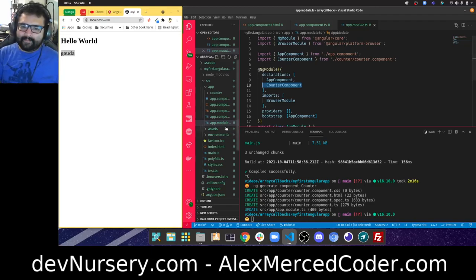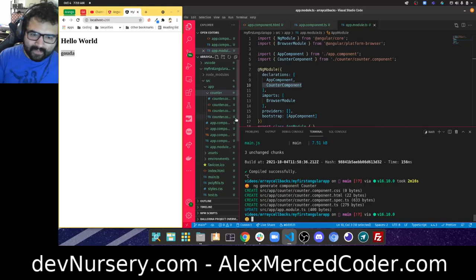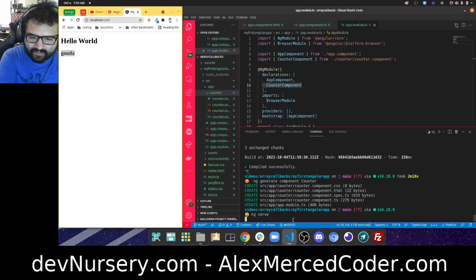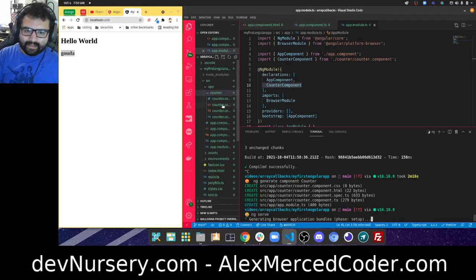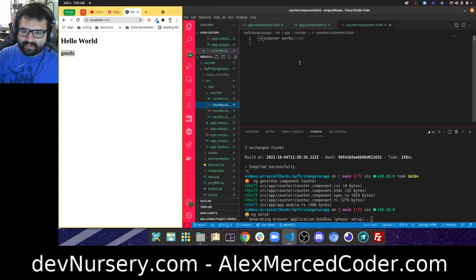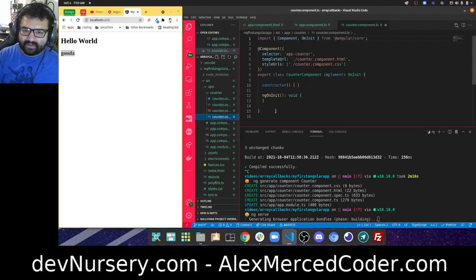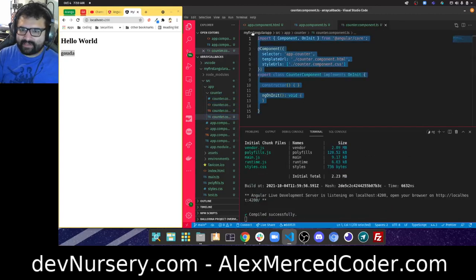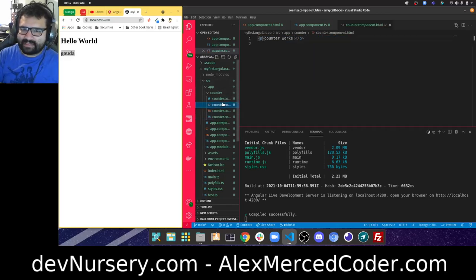Okay, so then the next thing I'd like to do is start creating the counter component. So let me just do ng serve again to serve the stuff. And then we go to the counter HTML. So again, it just has counter works. Here's the class for the counter component. It's all pretty much set up for me. I just have to start building it. So before I actually start building anything, let's just see if we can see it working.